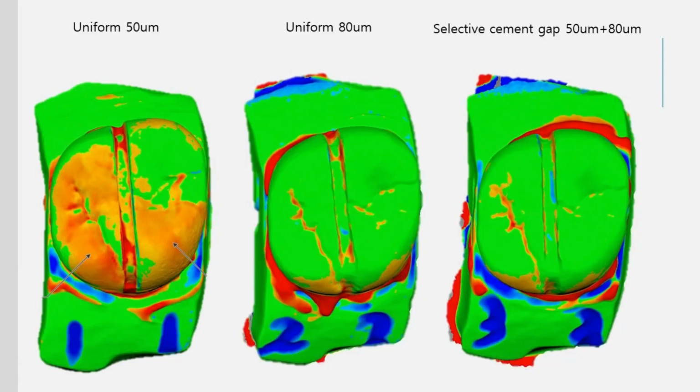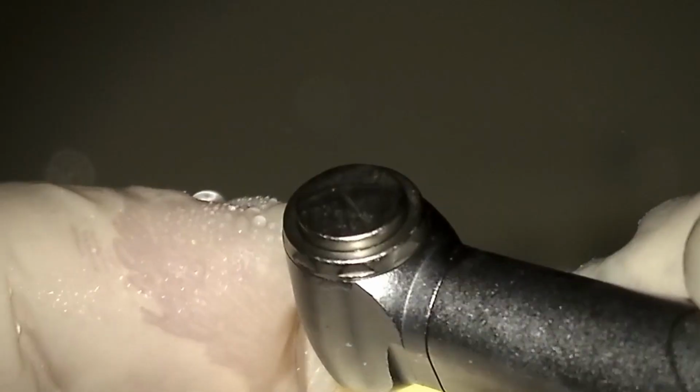After bonding, they were scanned and compared to the design file. The uniform 50 micrometers result on the left was found to be under-seated and protruding towards the occlusal surface. The rest all appeared to be seated well. I cut it to see the actual cement space.